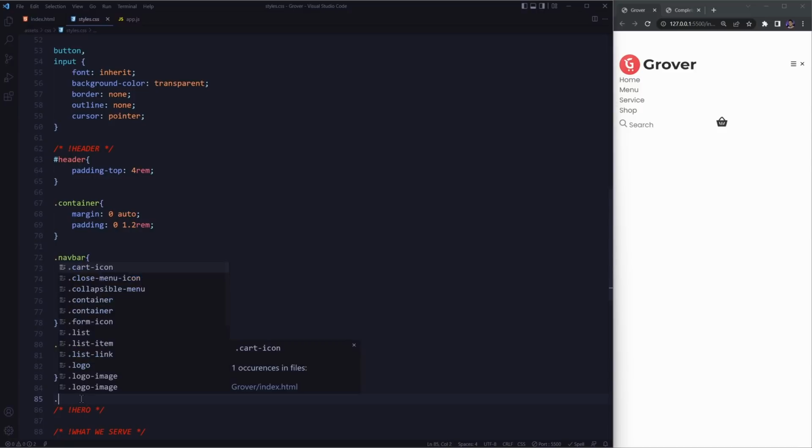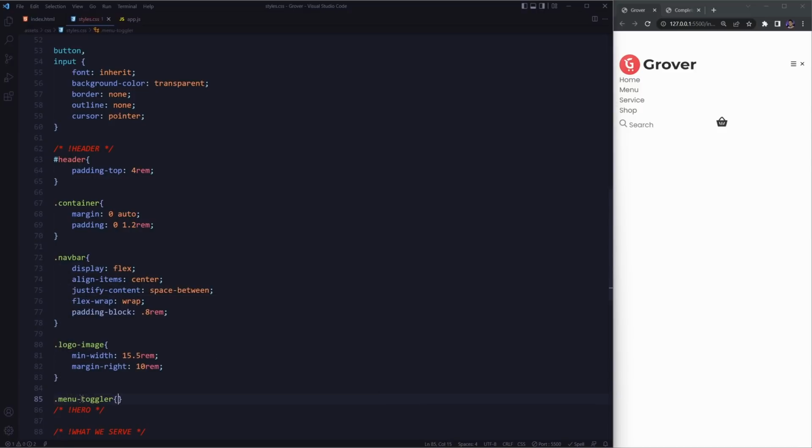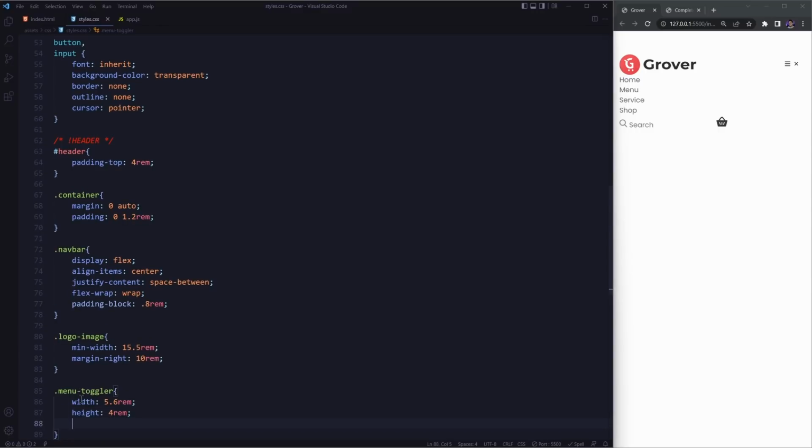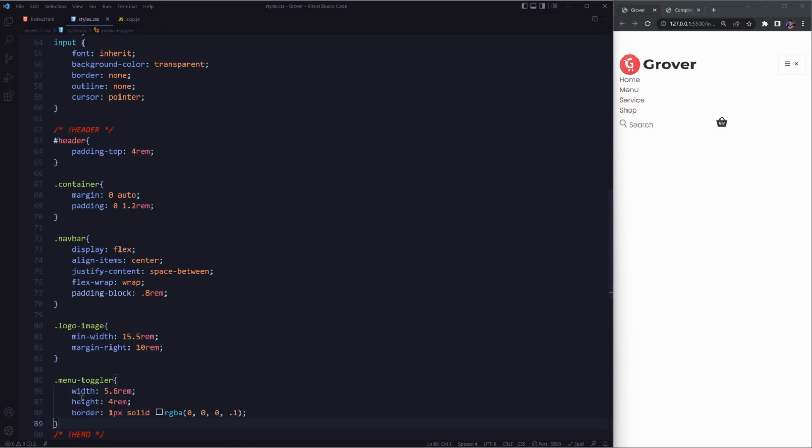The next thing that I'm going to do now is target the menu toggler. This is going to get a width of 5.6 rem, then a height, which is going to be 4 rem, and then I'm going to add a border as well, 1 pixel solid. And this is going to be an RGBA. So the first value is going to be 0, 0, 0, and that's going to give us a black color. And then for the alpha, we can just do 0.1, like so.